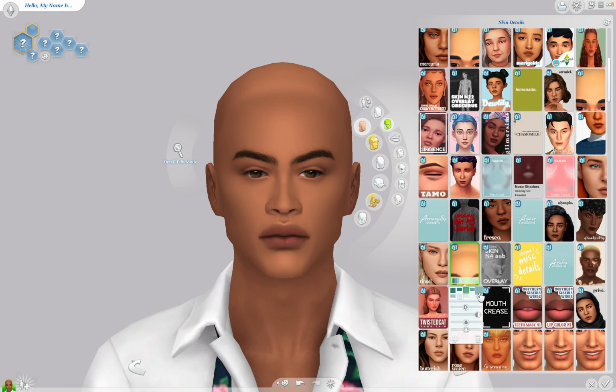And then we're gonna move on to skin details. All right, Fayish has these pores that are really good too, and those are kind of nice. I think it just adds a little bit more texture. I think I'm gonna use those.